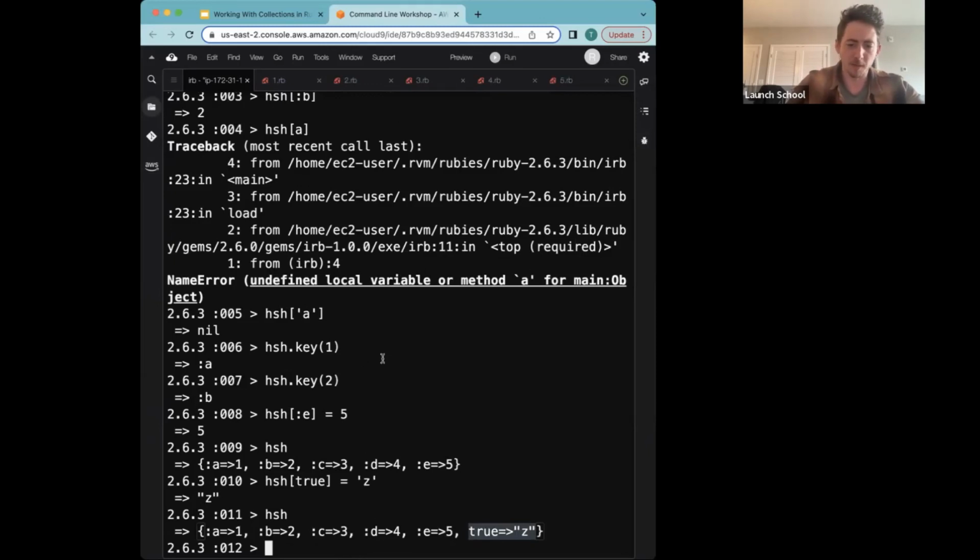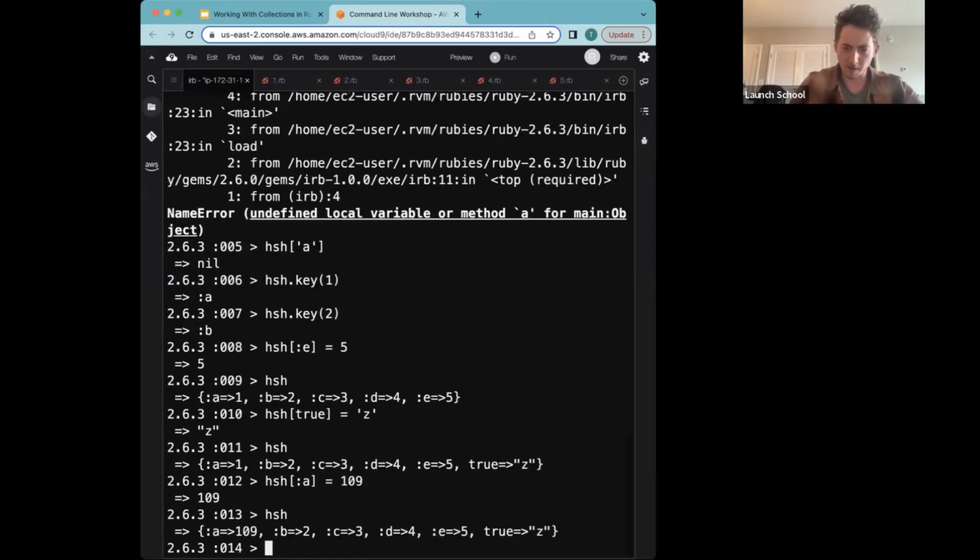So if I want to do something like this, hash, let's say I want to add another A, and I want this one to be associated with 109 for some reason, and then I look at my hash, I don't get another A at the end. This original A is simply overwritten.